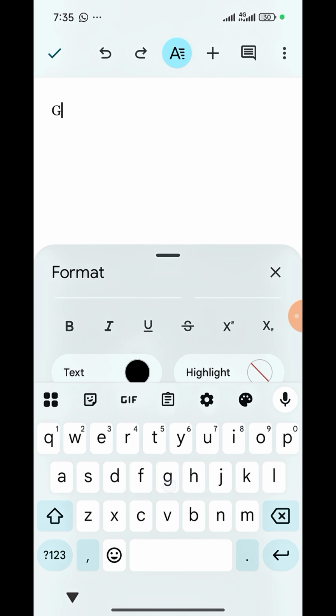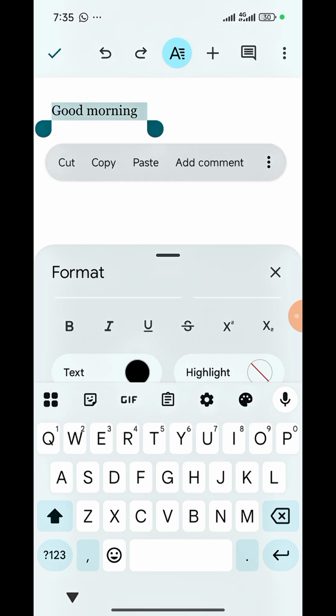Let me say good morning. Now I will highlight. When I long press the word and highlight, then if I click on bold, it becomes bold. If I click on I, it is italicized, right? If I want to underline, I'll click on this. If I don't want to underline, I click on it again. If you want to undo it, you click twice to undo, right?